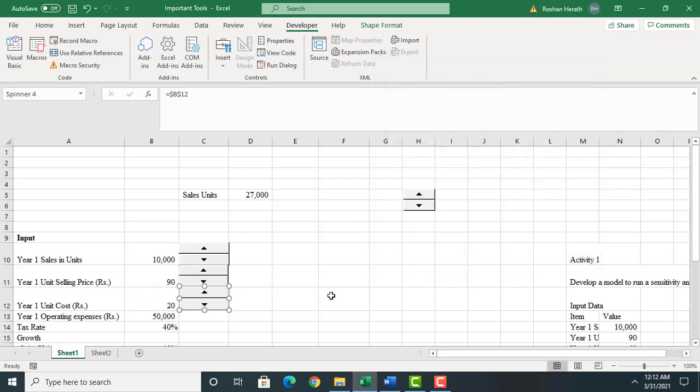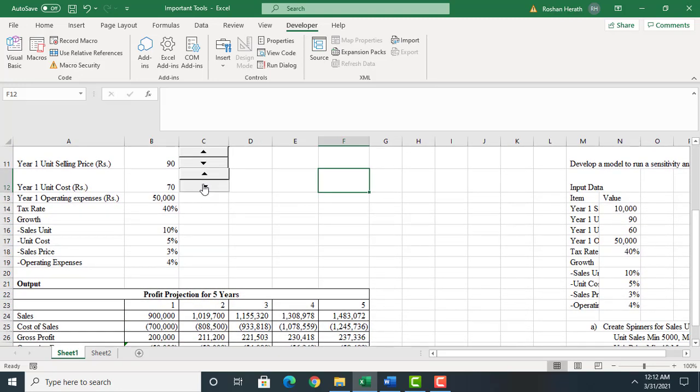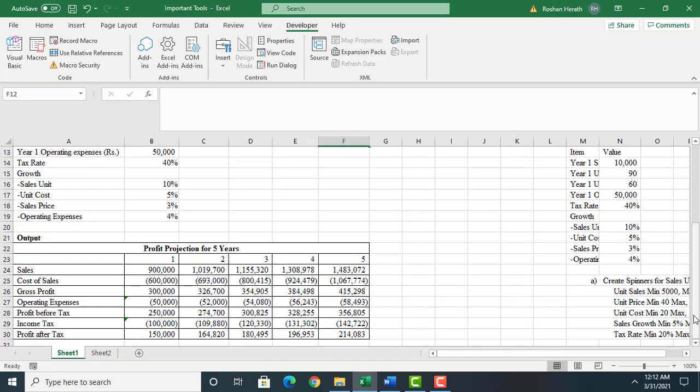Say okay. You can see you can change it. So when you change, your model responds, right? So that's how you add a spinner button. So we have tried plenty of spinner buttons. So let's see the next one.